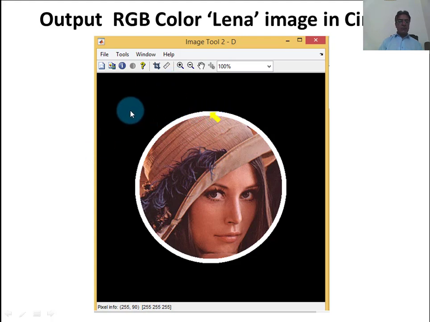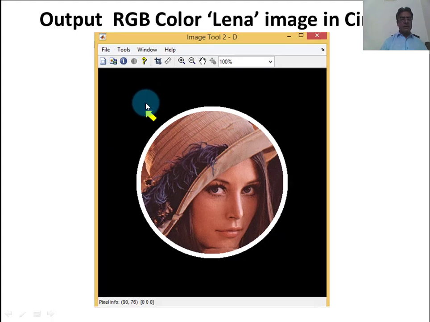Next, when we move our cursor to the black section of the image, the computer shows this position: column number 76, row number 90. This is the coordinate value, while here the red, green and blue pixels all have 0 value, so it is black.